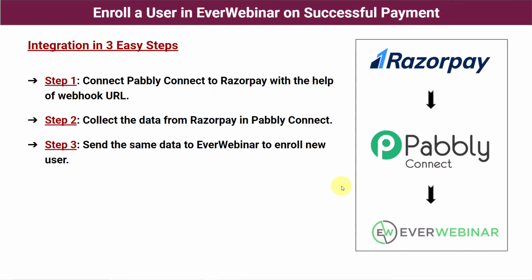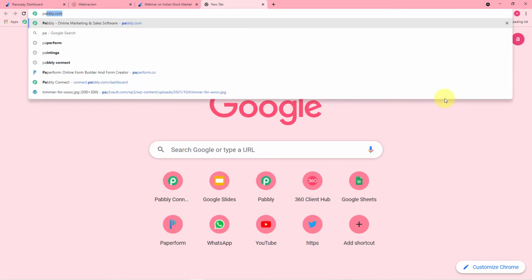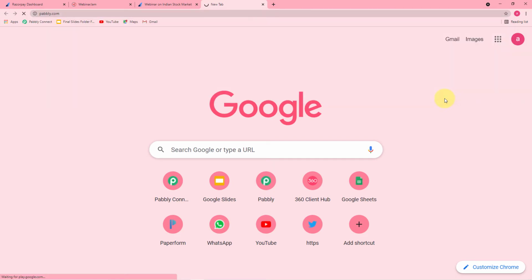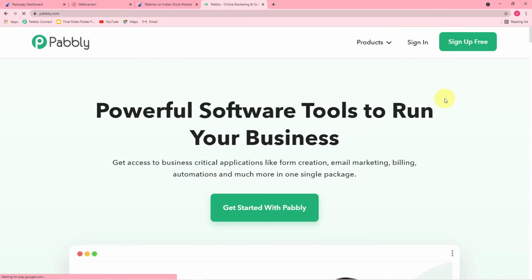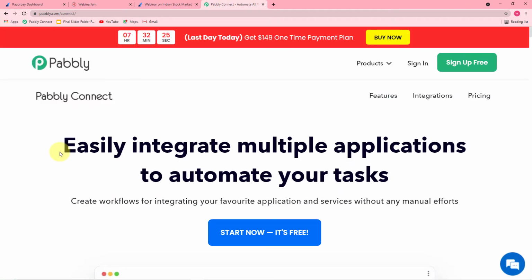So first of all, let's open Pabbly Connect and apply our first step. First of all, you have to open your browser and type Pabbly, that is pabbly.com. So this is the landing page of Pabbly. From here, you have to put your cursor on products and click on Connect. All right, now you can set up your free Pabbly Connect account in just 2 minutes by clicking here on the sign up free button. I have already done this, so I'm clicking on sign in directly.